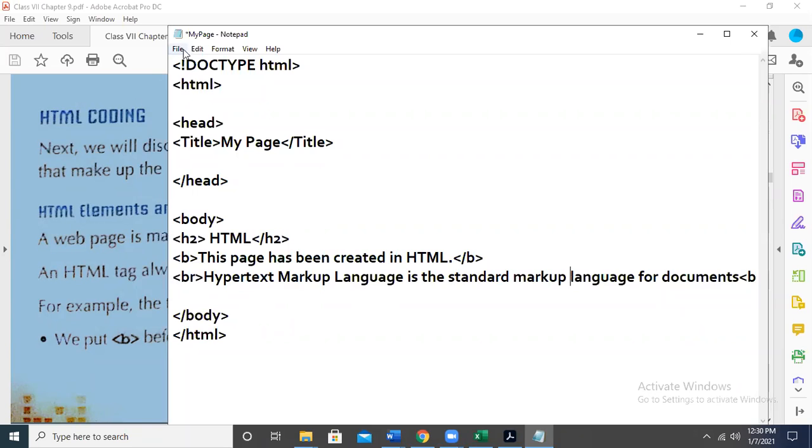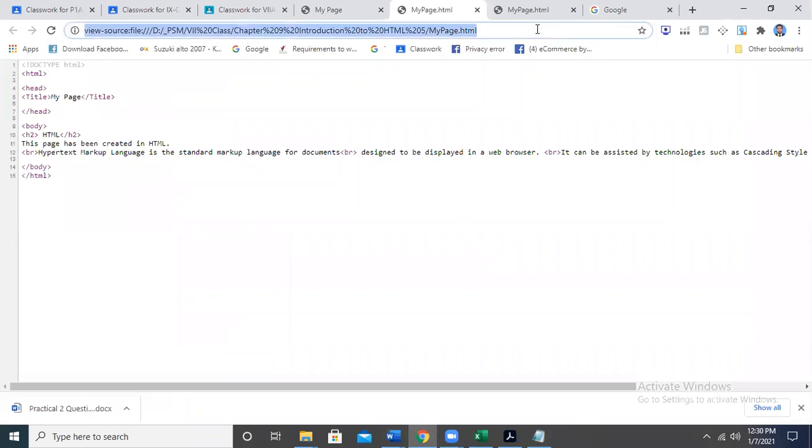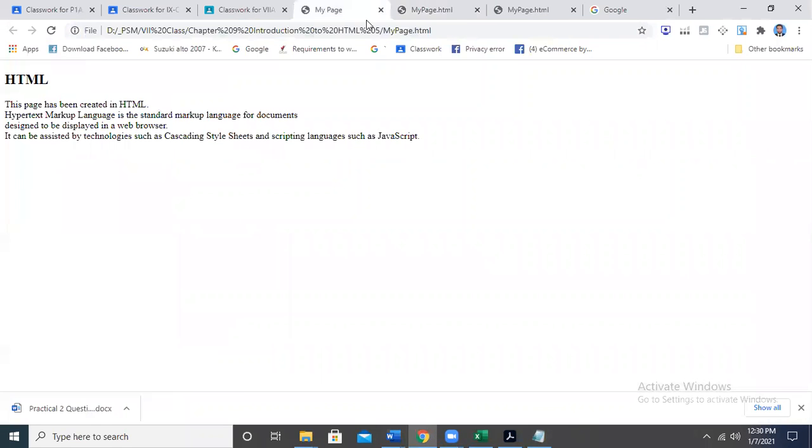Now what did I do? I applied one bold option to one of my lines. I save it and I go and see the result by refreshing. Now you can see this line has been made bold. Why? Because I applied the bold tag over there in my coding.